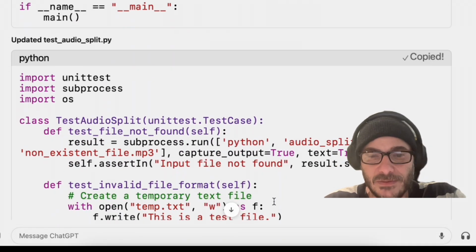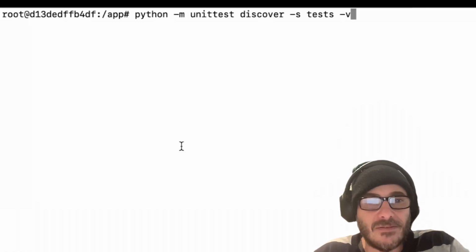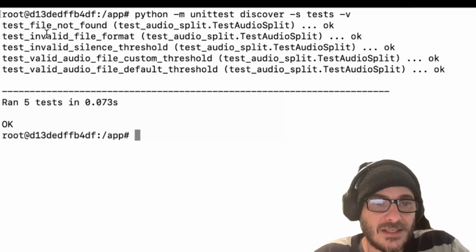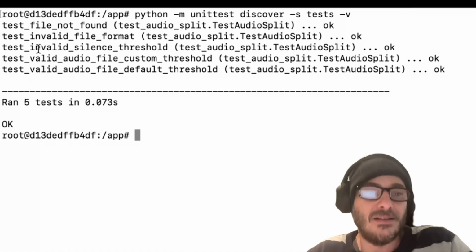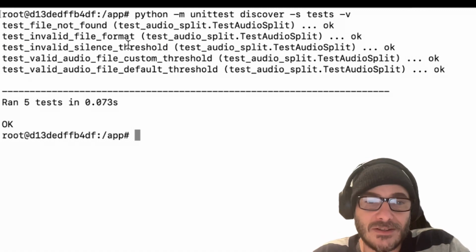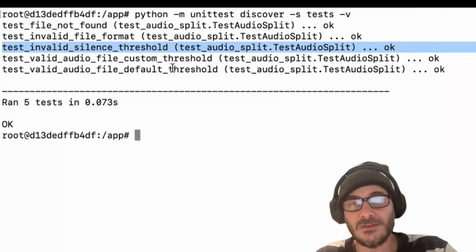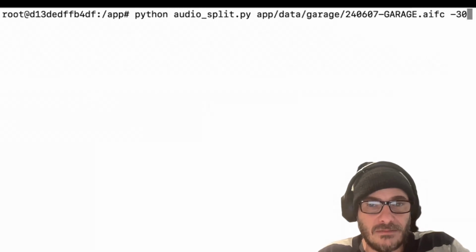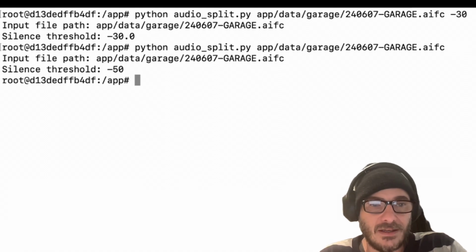Then we will copy the new test, paste those in, and then we can come back over here and run our tests. And you can see that it tested file not found, tested invalid file, test invalid file format, test invalid silence threshold, so that's a new one. Test valid audio with custom threshold, test valid audio file with default threshold. So it wrote all the tests for us, and then we can run the script just for fun with the silence threshold, and we can see if we take it away, it's -50.